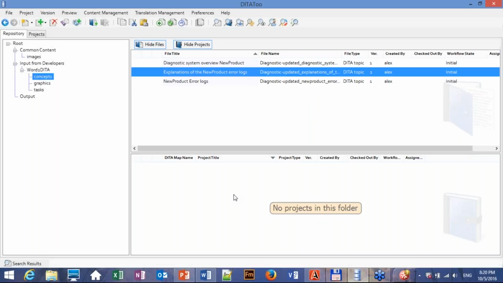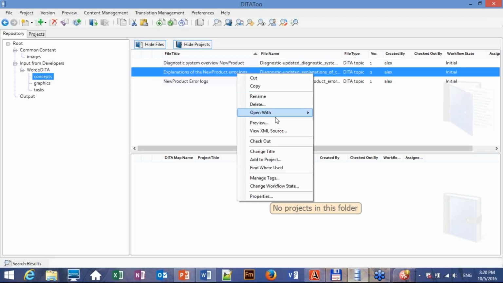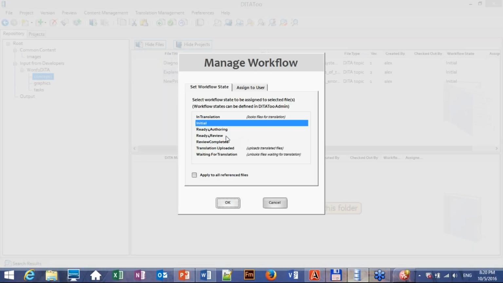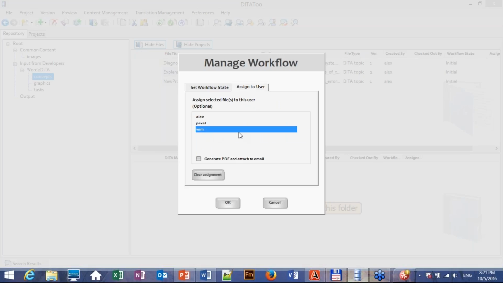Now I want the developer to review it. So I'm changing the workflow state to ready for review, and I'm assigning this topic to Vim. I can also generate a PDF and attach it to the email, but I want Vim to review this topic online. I don't want him to review the PDF.